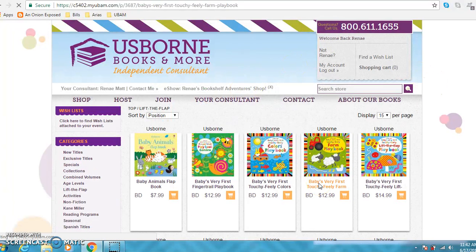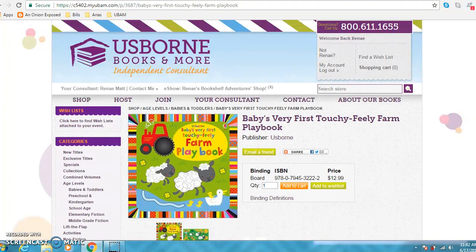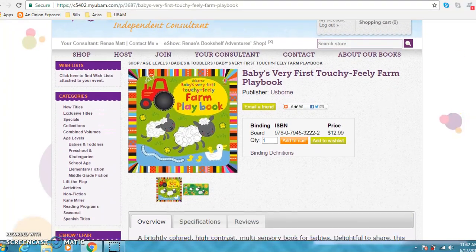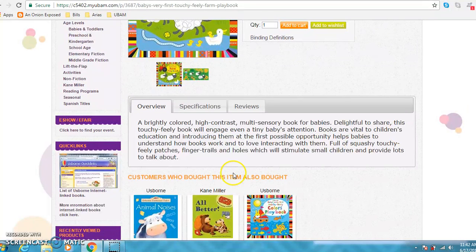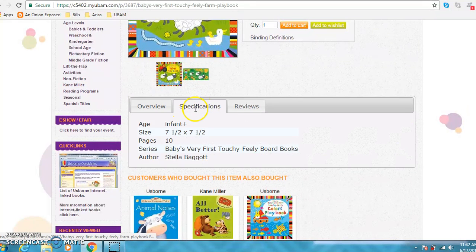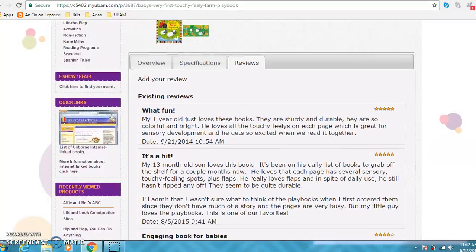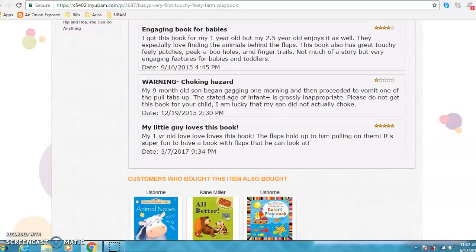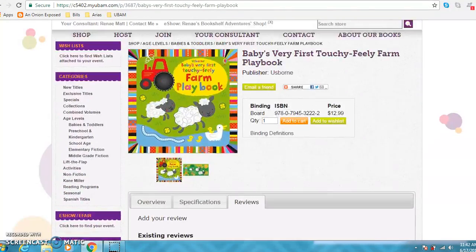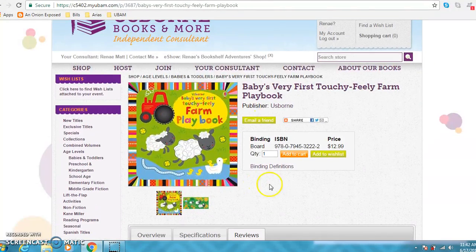So I'll just click on this one. This is the Baby's Very First Touchy-Feely Farm Playbook. So here it tells you a little bit of an overview, what it's all about, what you can expect from this book, the specifications on the recommended age, pages, all sorts of stuff there, and then even reviews from customers that have purchased the book and have experience with it. So those are some really fun ways to utilize the information that's on here.